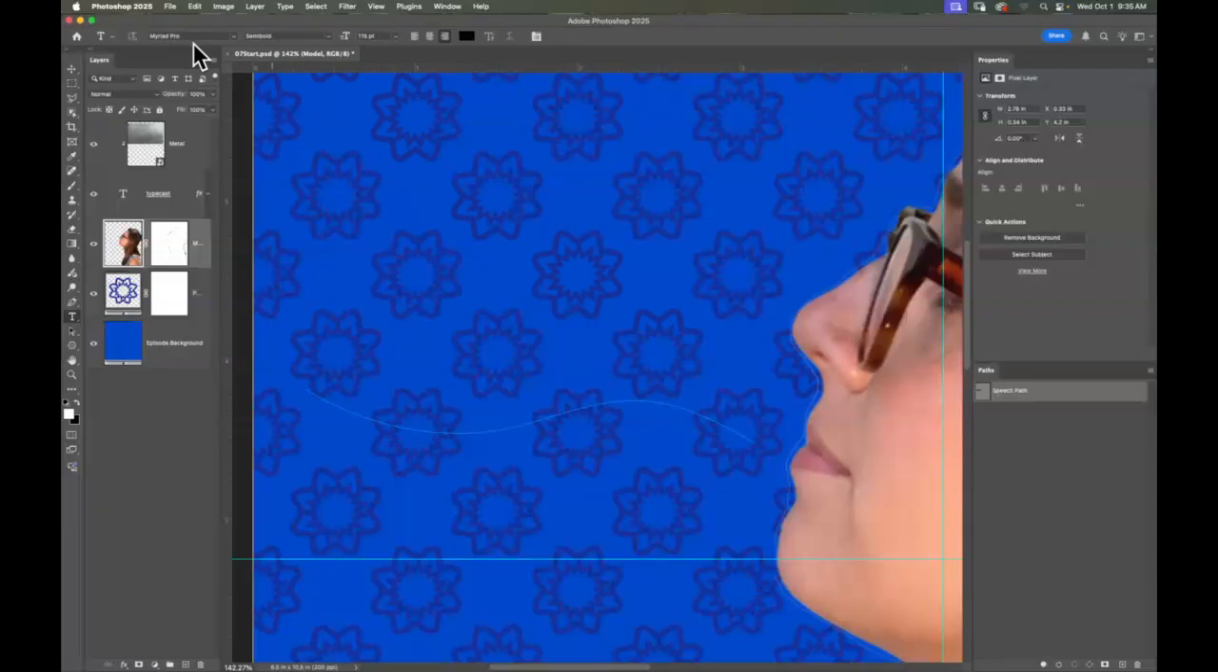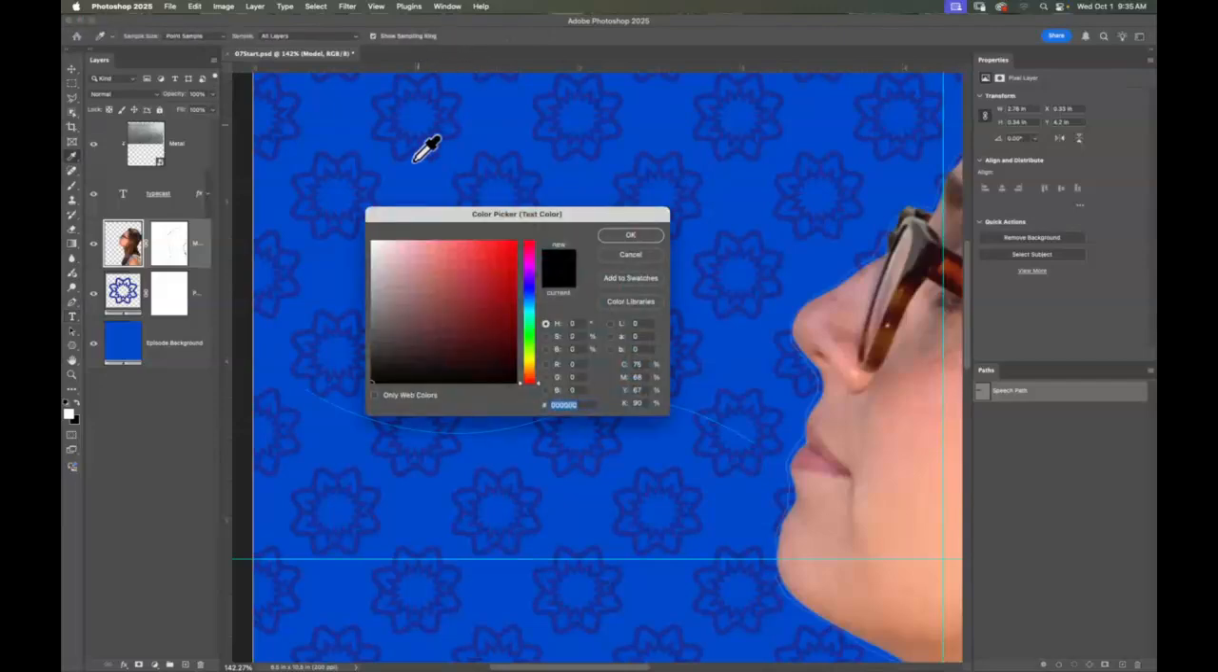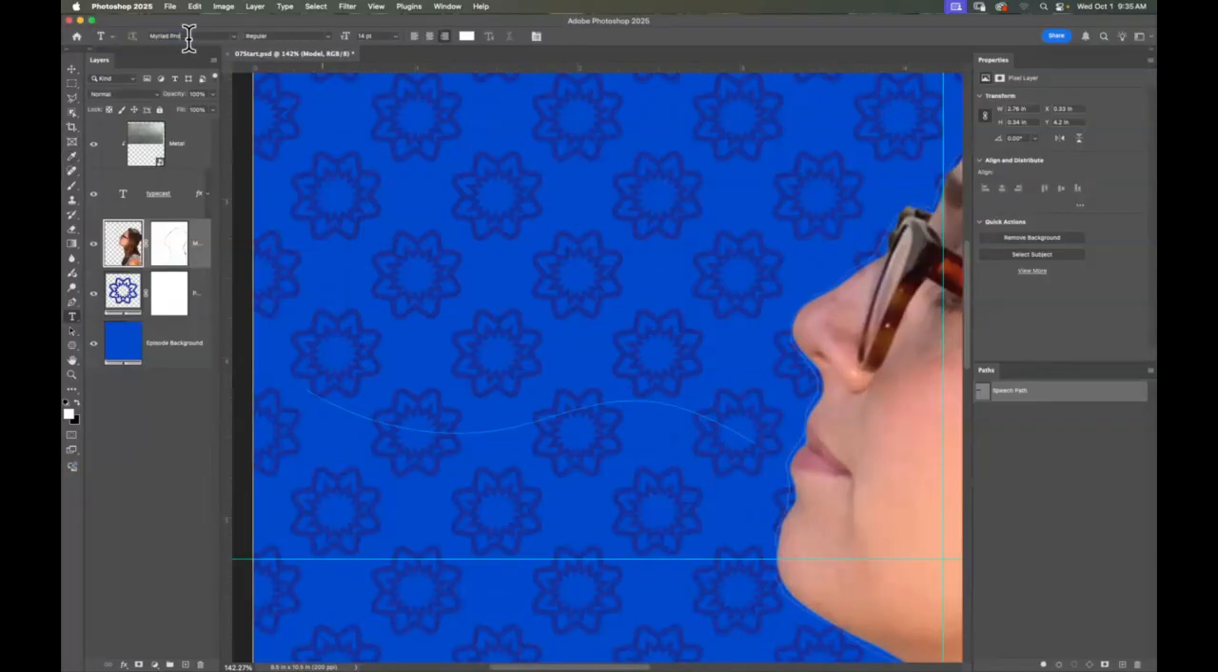So we got Myriad Pro. I'm going to switch it to regular, and I'm going to change the font size to 14. Now this is that one where no matter what I do, I feel like it always messes it up. And I'm going to change it to white. So Myriad Pro regular 14, right align, white.